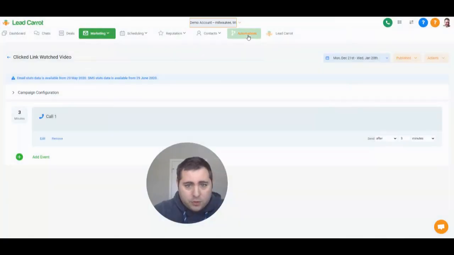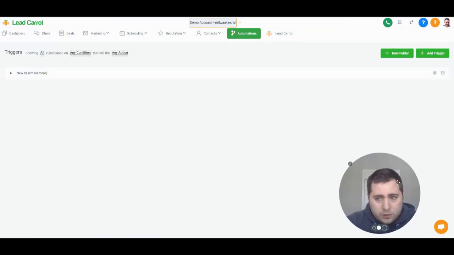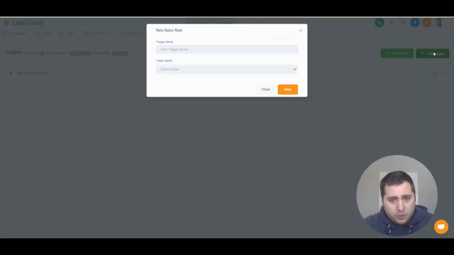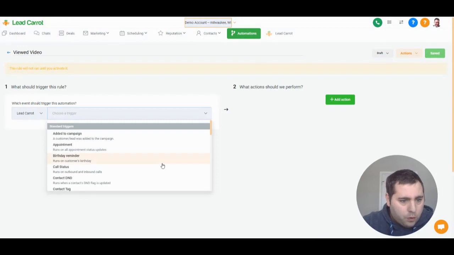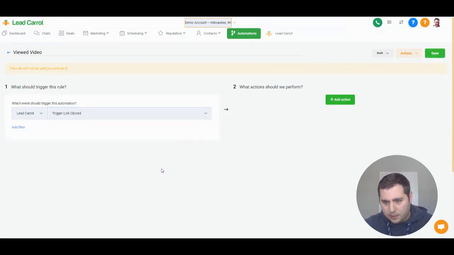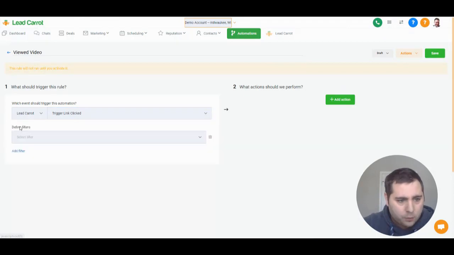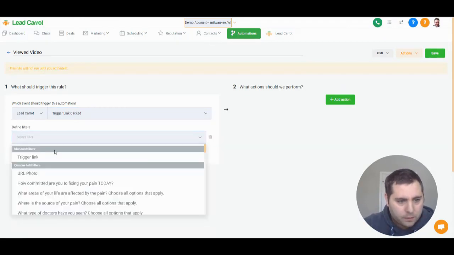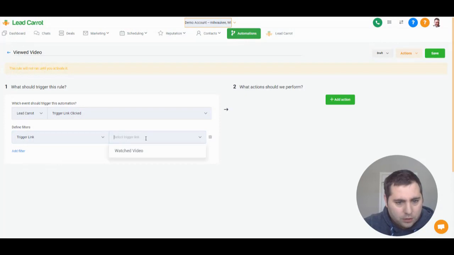Now let me show you how you will set this up. Now what we're going to do is go back into our automations and we're going to click on add a trigger link and we'll put viewed video. I'll go ahead and hit save. And what we're going to put here for our action is when a trigger link is clicked. So when they click the link, and then we're going to create a filter here. And we'll say that the trigger link is watched video.